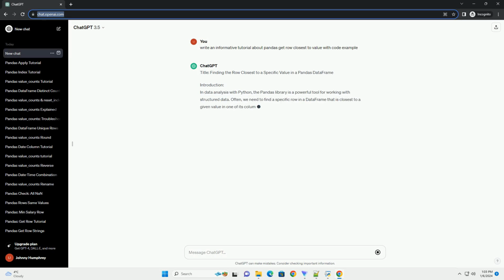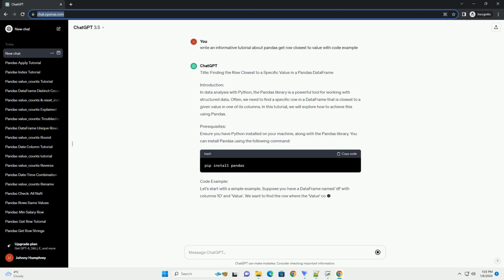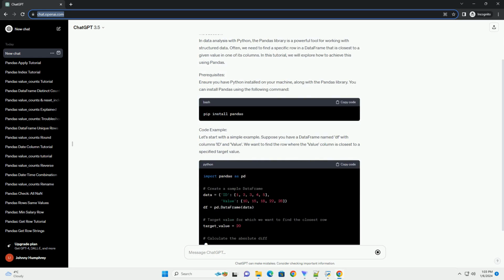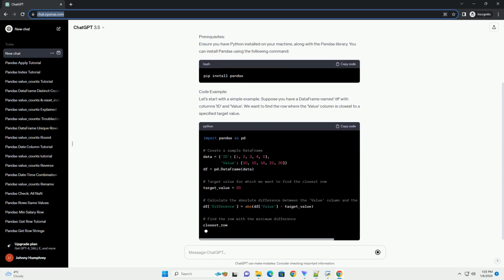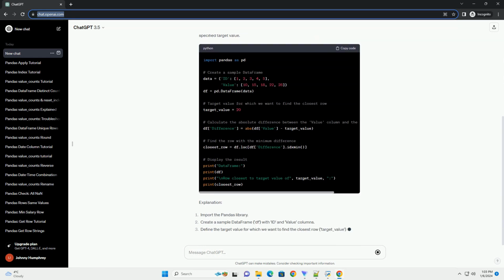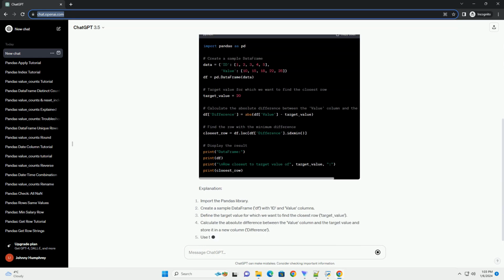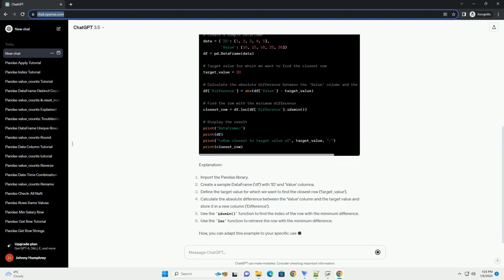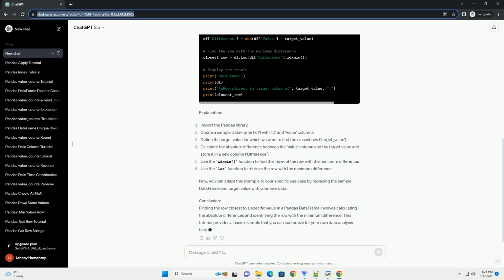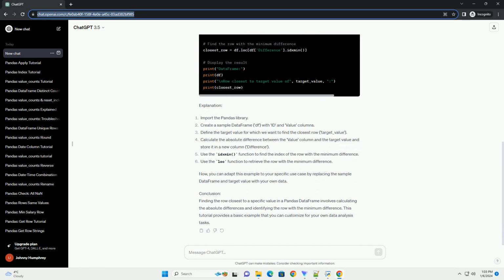Title: Finding the row closest to a specific value in a Pandas data frame. Introduction. In data analysis with Python, the Pandas library is a powerful tool for working with structured data. Often, we need to find a specific row in a data frame that is closest to a given value in one of its columns. In this tutorial, we will explore how to achieve this using Pandas.